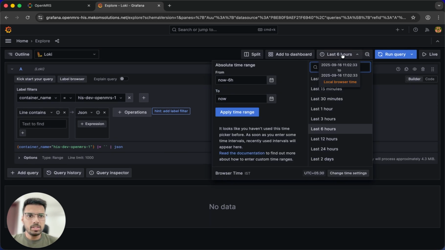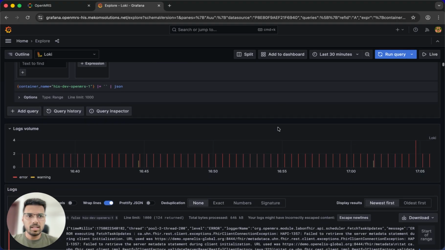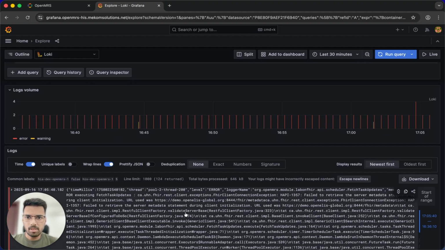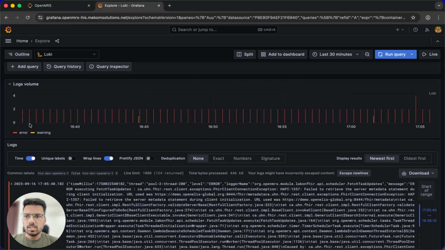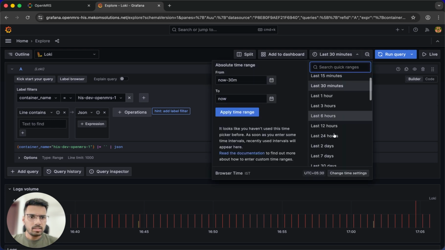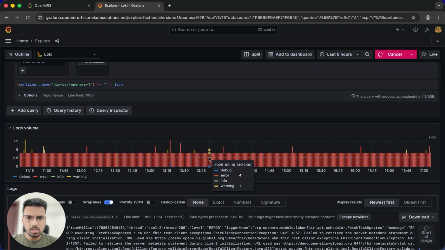Moving ahead, I will be choosing a smaller window, maybe the last 30 minutes. Once selecting that, this query is run automatically, and we see some error logs coming up. So these are the error logs which we can see. There are 2 error logs coming every few minutes. There are no warning logs. Maybe I can select a bigger time range and then we will be able to see more logs.